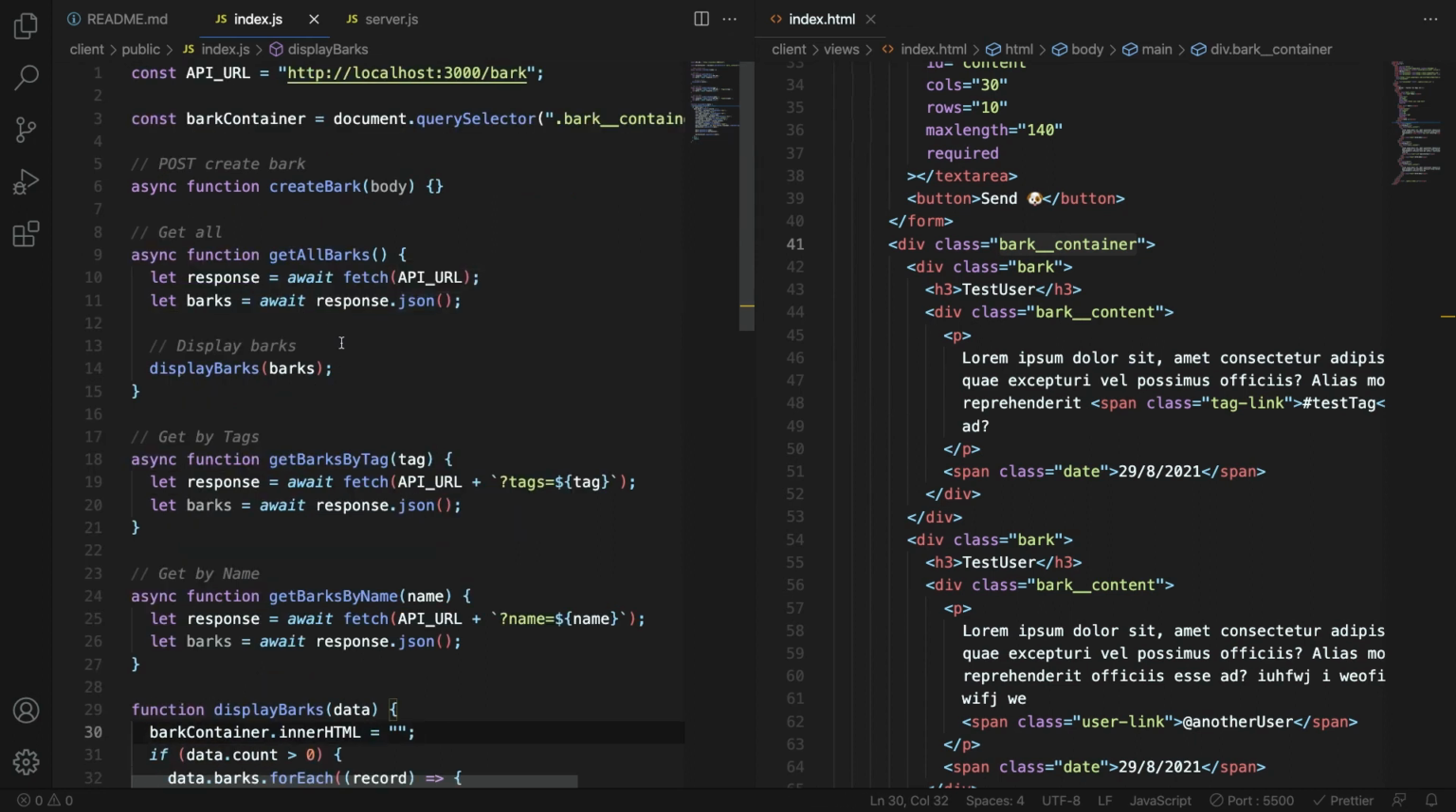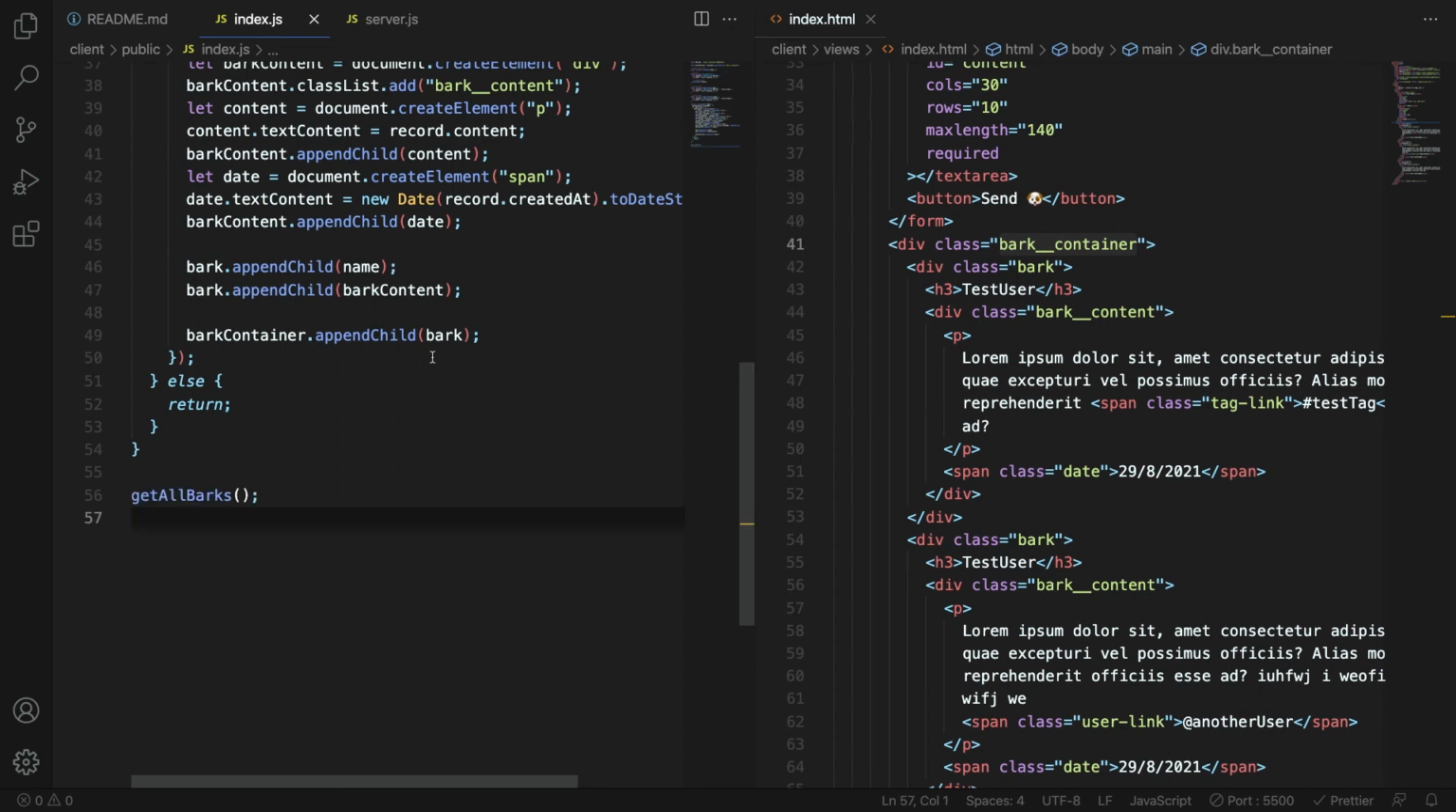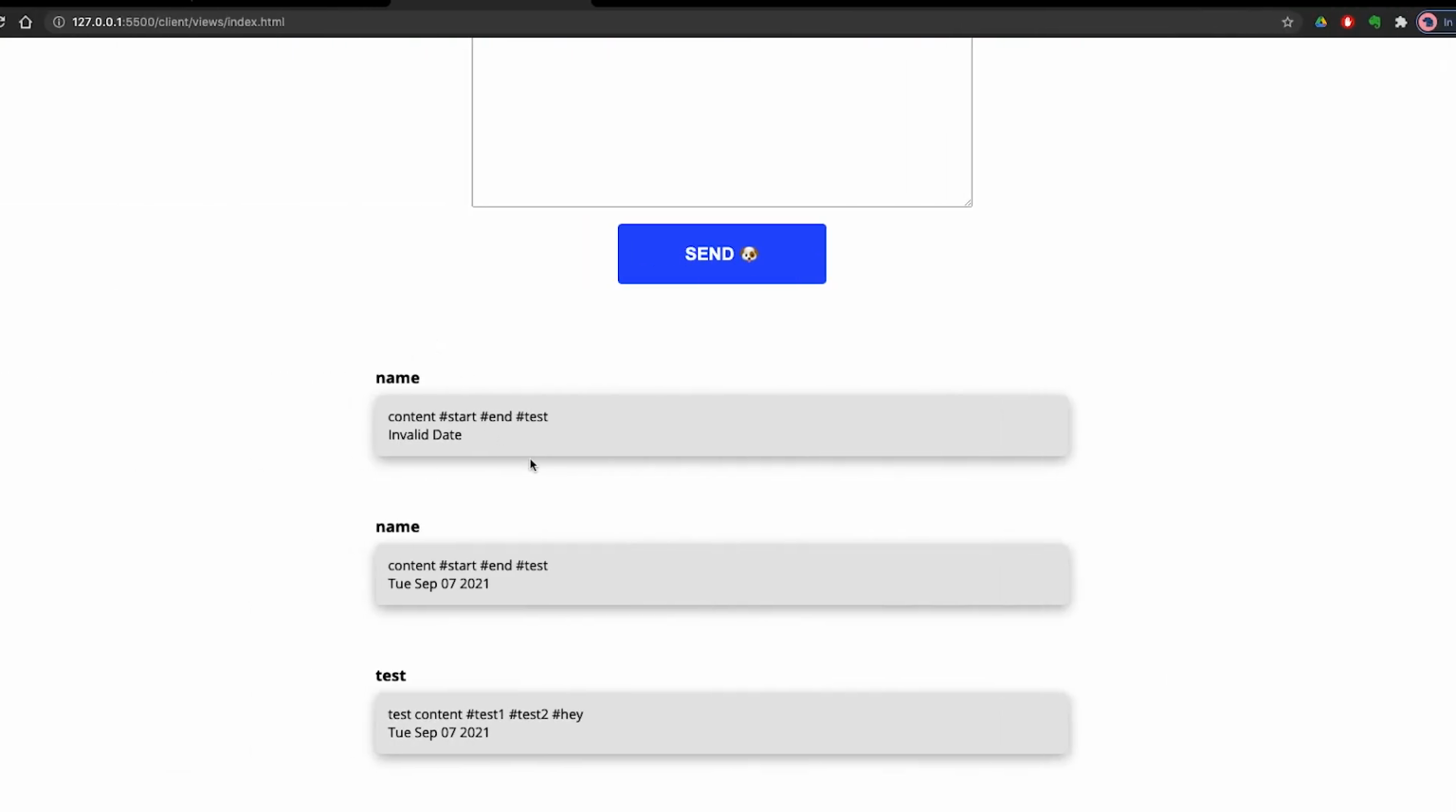So right now, something should happen if I call this function right when it loads. So let's see what is going on. Nice. You see? I mean, these are coming from the database.